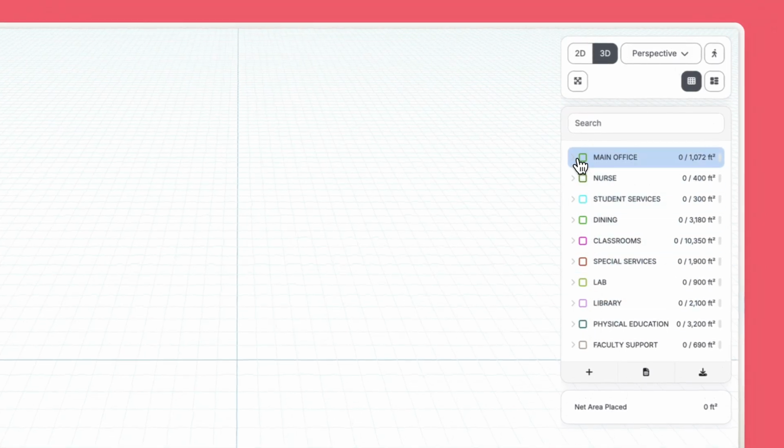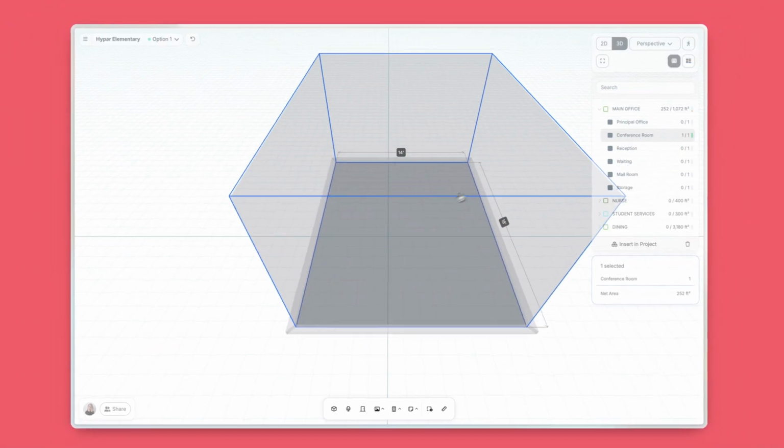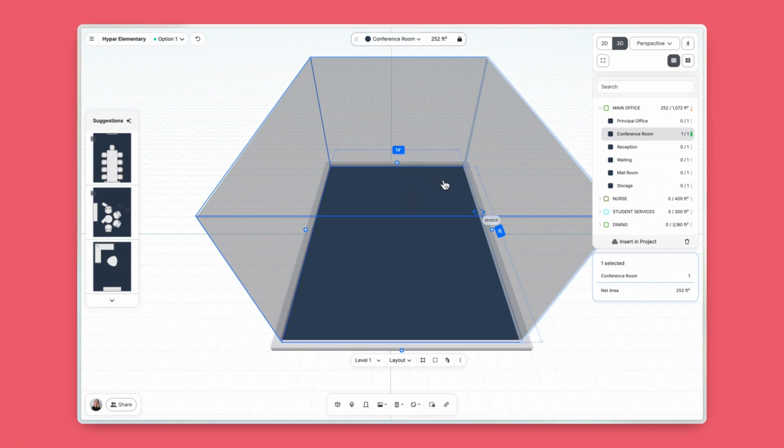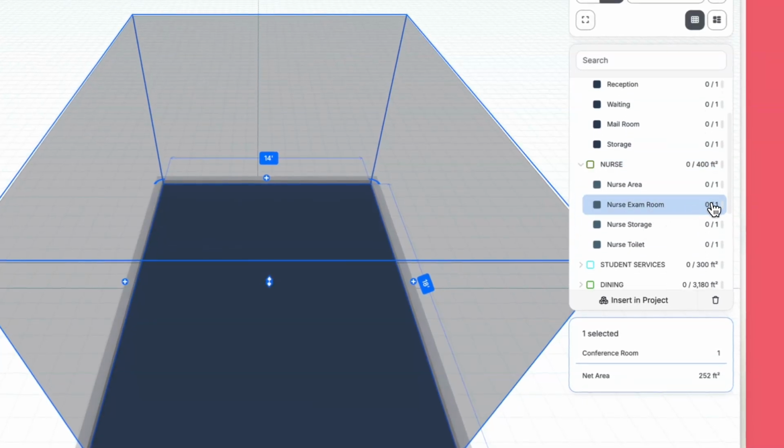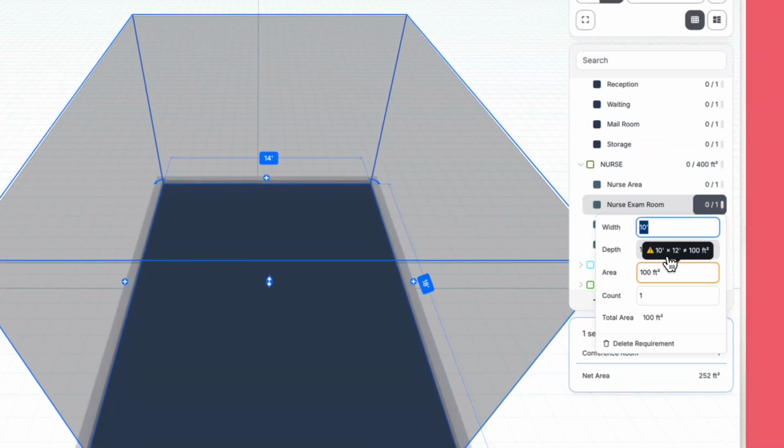Click on the caret to open up your program panel. Spaces with defined widths and depths will now load with those dimensions as their defaults instead of a square. And remember that incorrect space area. Hypar will prioritize your dimensions, but alert you in the Area Requirements drop-down.